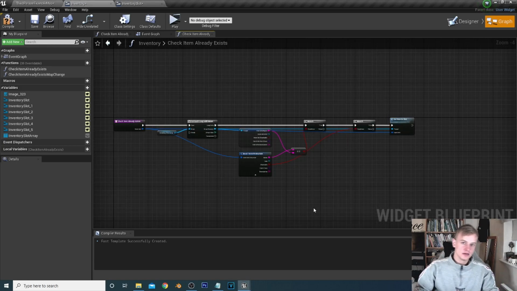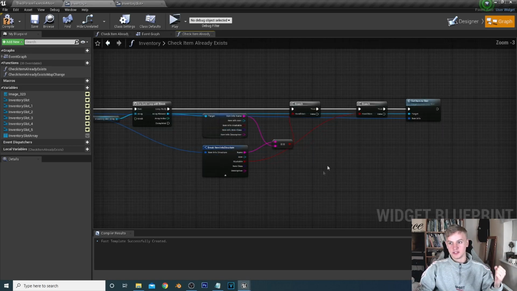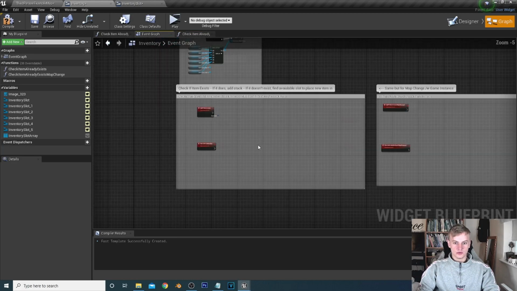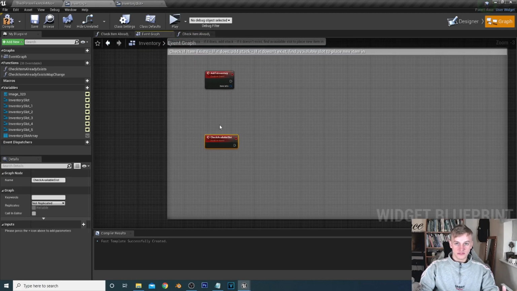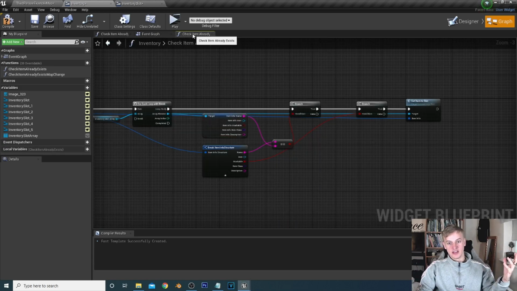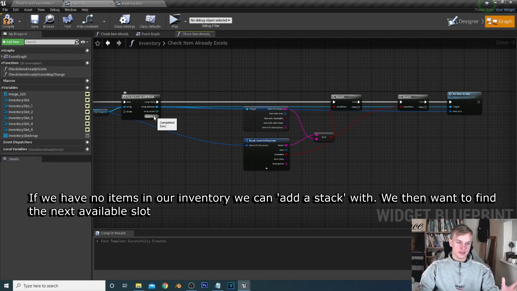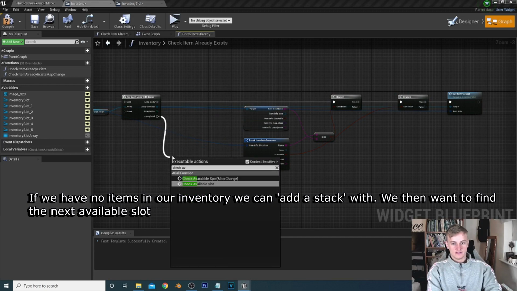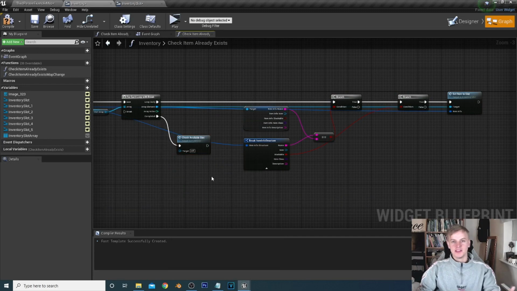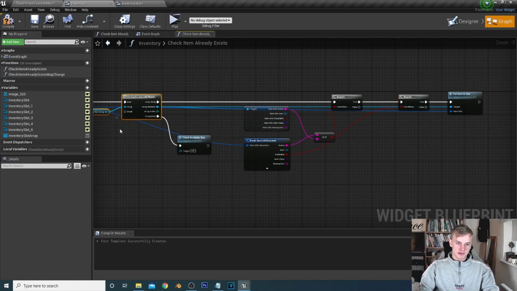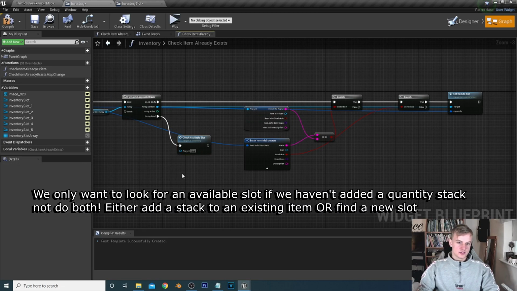But if the item we picked up doesn't have the same name as any of our items in our inventory, we then want to call the check available slot function, which will check if there's an available slot and then assign it. So off completed, we want to then check available slot. But then there's a problem with this, because if we set the item to the slot, when this eventually completes, we're then going to check for an available slot, even though we've already assigned the item. So we only want to do this if we haven't found an item where we can increase the quantity.